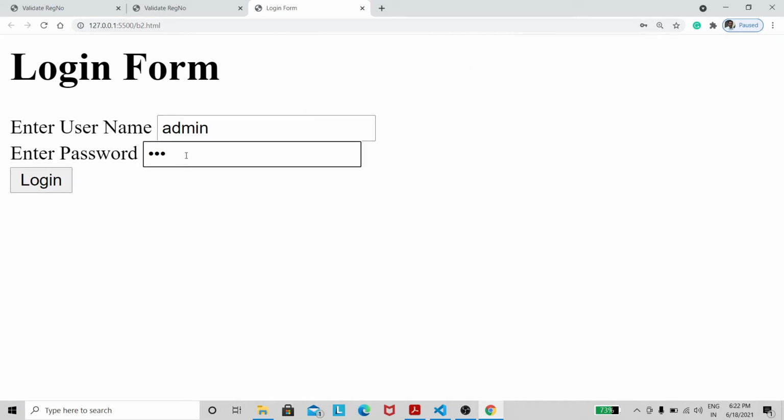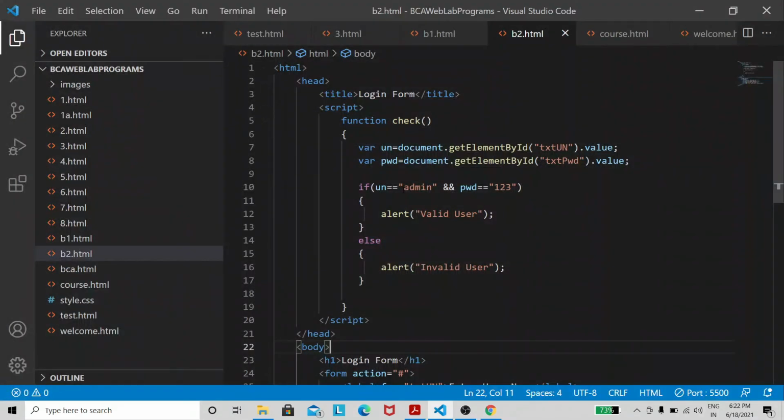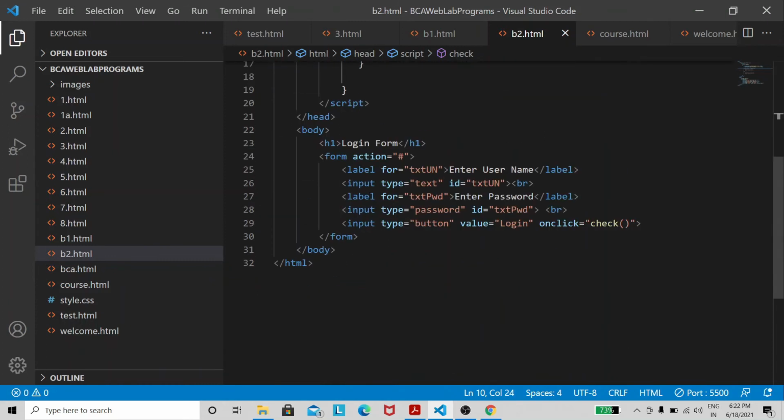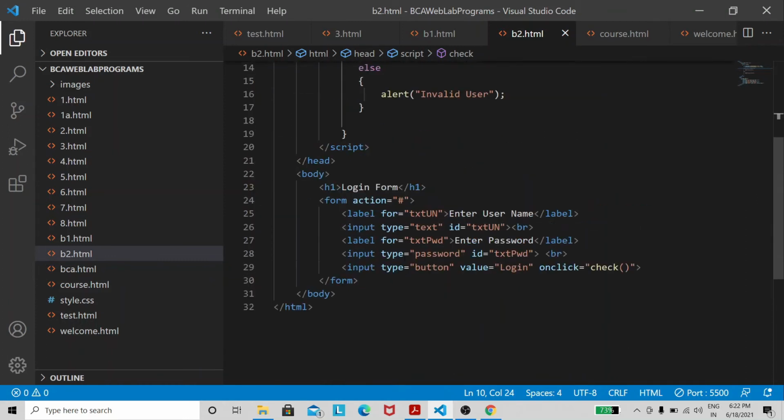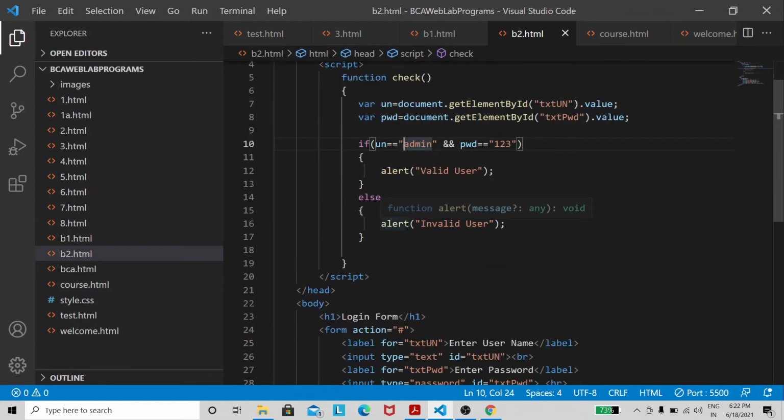I'm going to change the password as 1234. I got the output invalid user. Okay, so I'm going to change the username also. Yes, it's working fine. Okay, so hope you have understood the simple program to validate the username as well as password. Now we'll go to the next program.